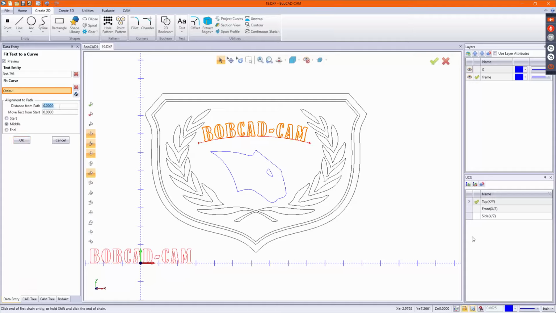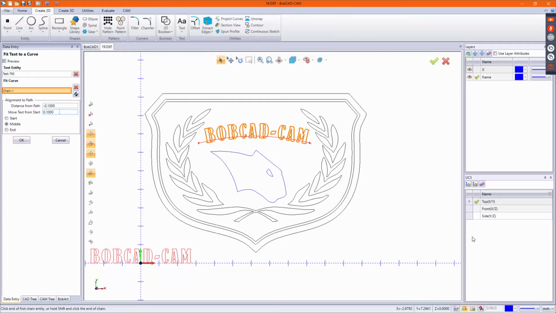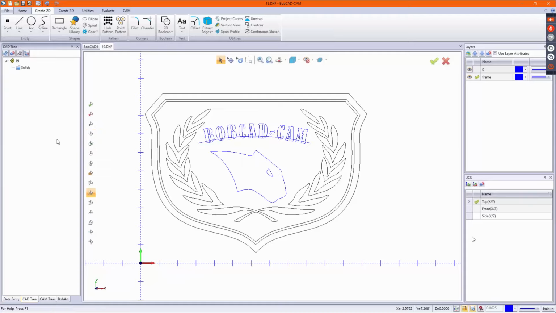And I think I got that actually pretty decent here. Let's do distance from path. I want to bring it down a little bit. So let's do negative 100 thou. Maybe move it over 100 thou too. So you can shift it here and there using these two values. You have a move text from start and a distance from path. Now I don't need that line in there anymore. I could actually go ahead and delete that out.